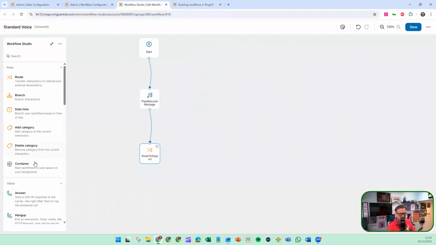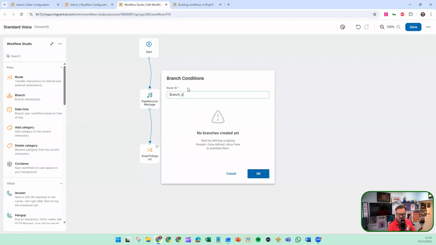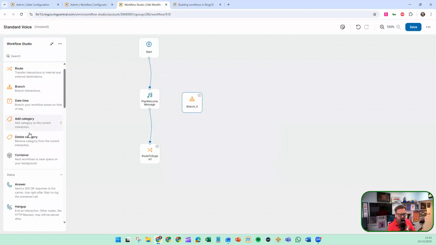We've got the ability to add categorizations to our interactions, to branch. So we can drag one of those in. And if we click edit, then we haven't created any branches yet. But essentially, that's how we are going to break down different types of interactions.